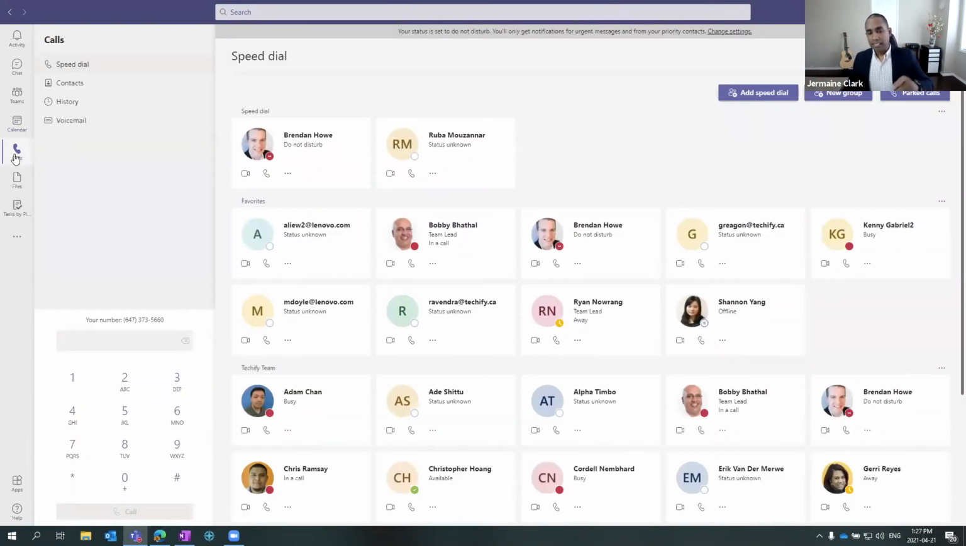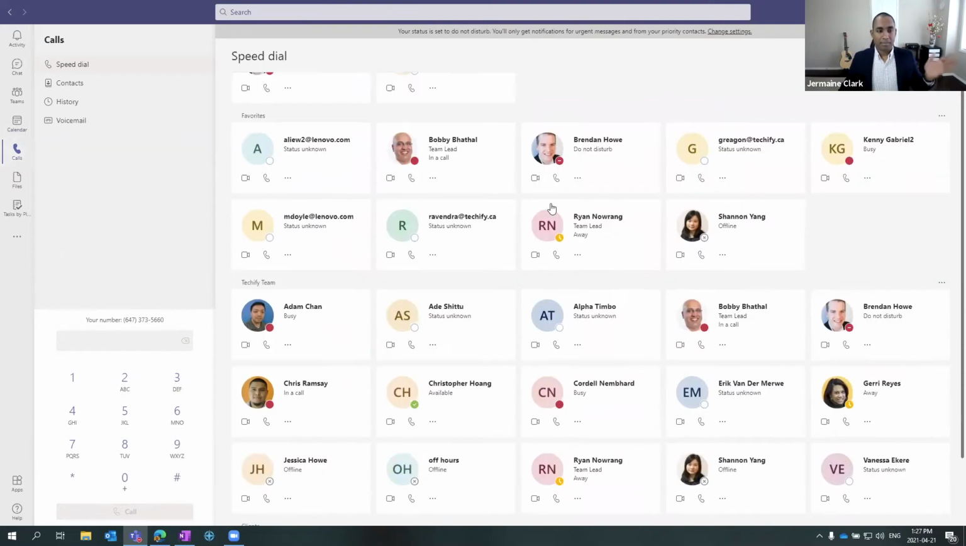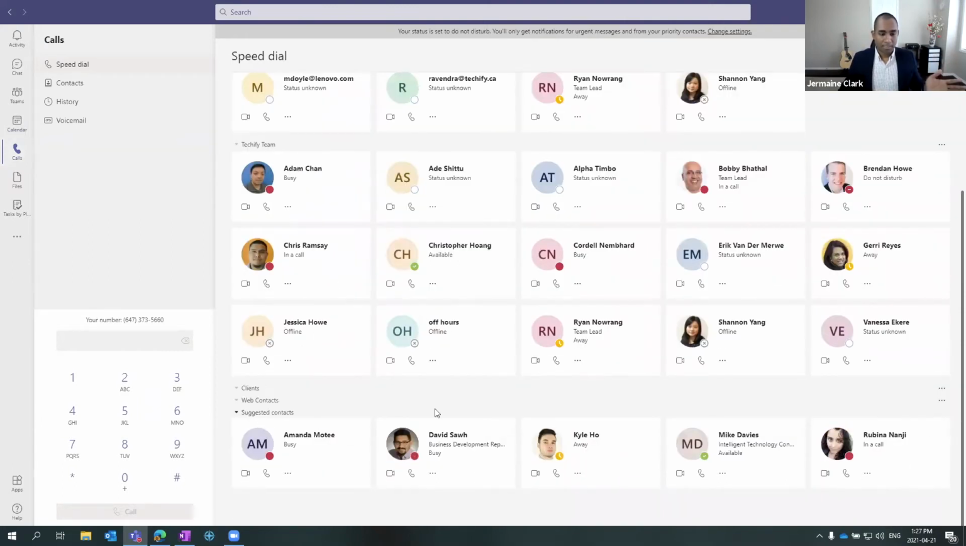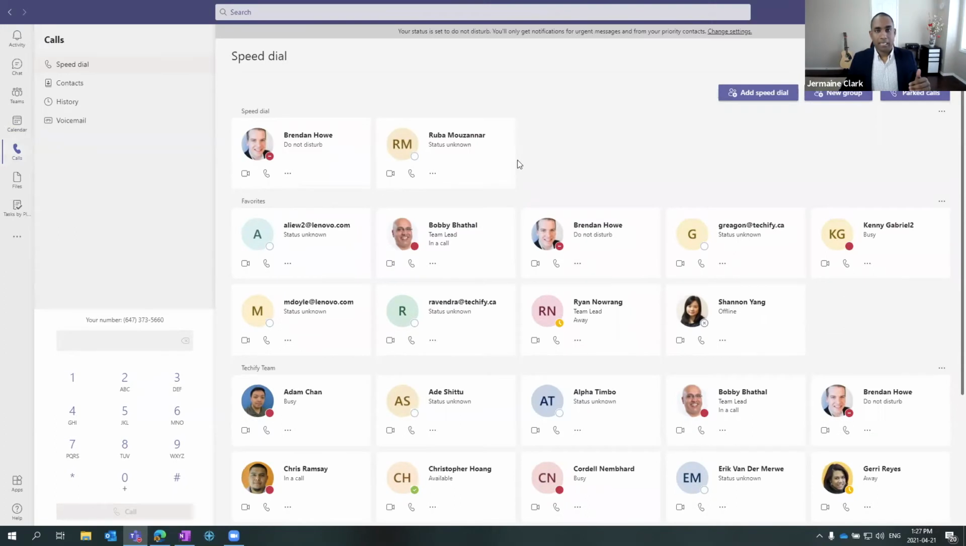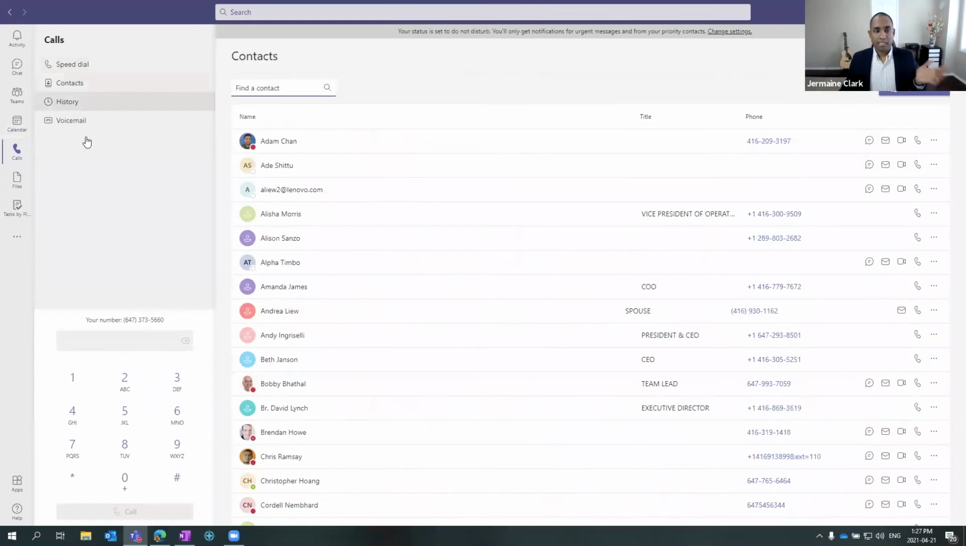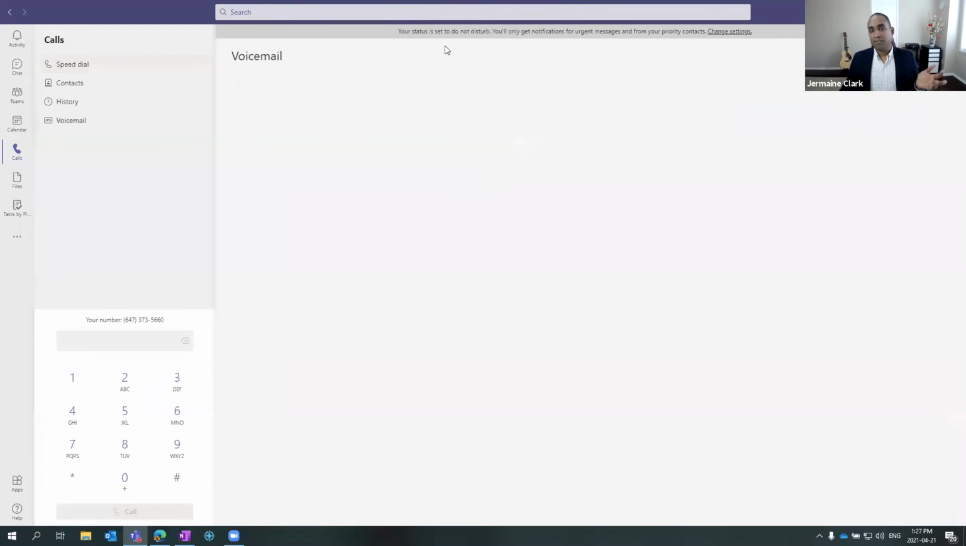Calls, we're going to go in depth with calls in the future. But when we look at this from a Teams to Teams meeting scenario, we can go ahead. Here's my speed dial list. All the persons within our organization are listed here. And we can go ahead and call anyone from this window. All I did was click on the calls tab. I can look at my contacts. I can look at the history, and I can even review my voicemail to text. Well, apparently because I'm in the demo version, there's no voicemail, which is good.